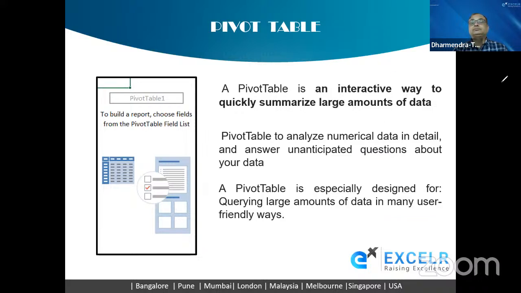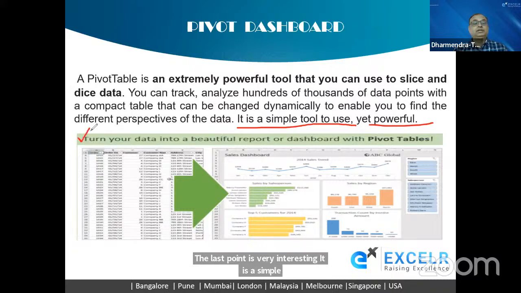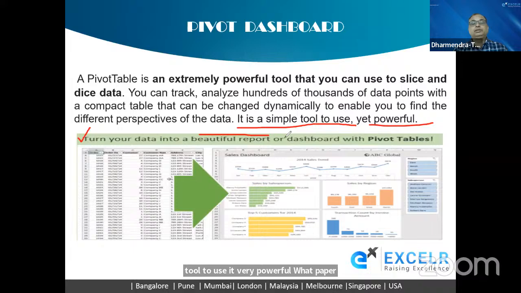So pivot table is an extremely powerful tool that you can use to slice and dice your data. You can track and analyze hundreds of thousands of data points with a compact table that can be changed dynamically to enable you to find different perspectives of your data. The last point is very interesting. It is a simple tool to use, yet very powerful. What will pivot table do? Turn your data into a beautiful report or dashboard with the help of pivot table.